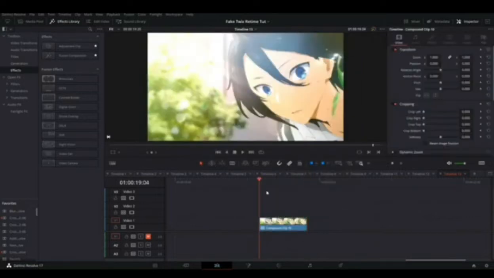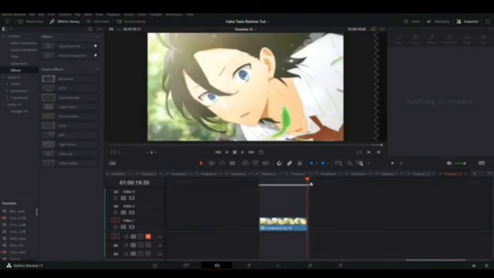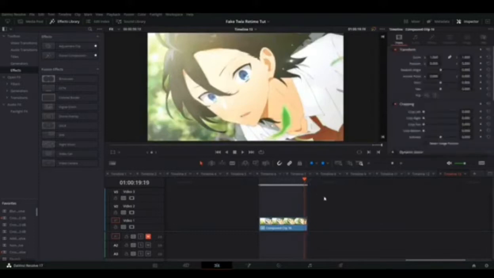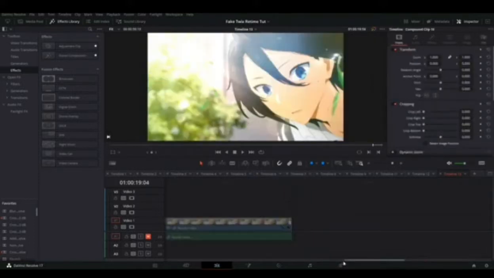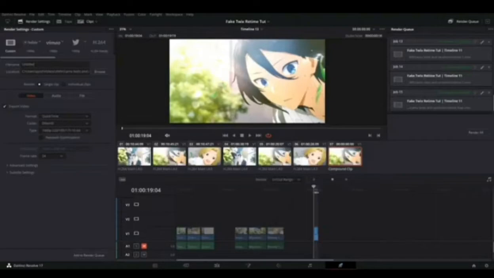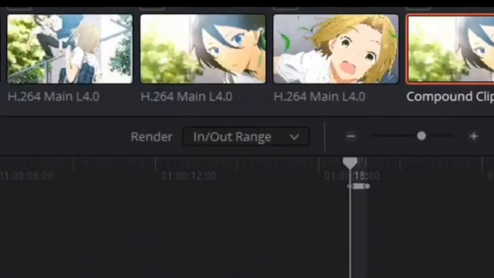By moving the playhead and hitting I, you can mark out a starting place that you want your clip to start, and by hitting O wherever your playhead is, you can hit the out range. With this, you are able to render out a certain part of your timeline, as long as you hit render in out range when rendering.